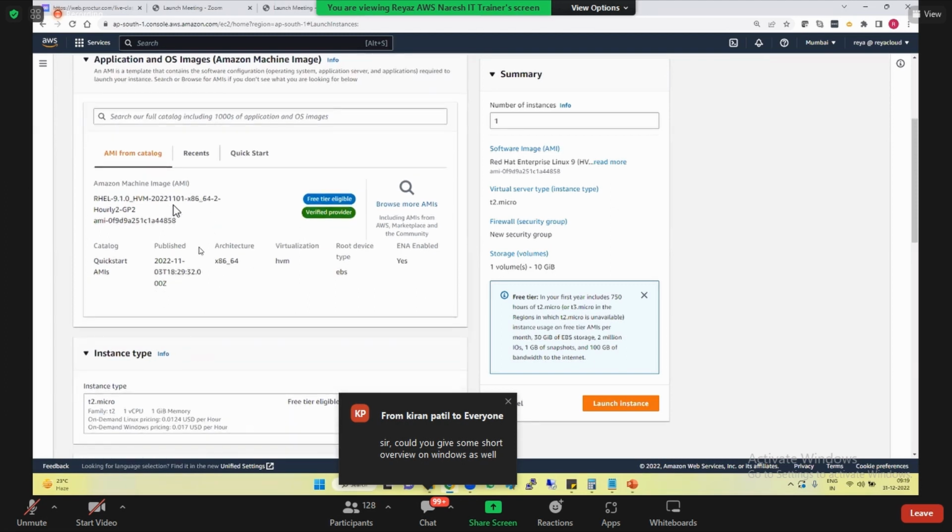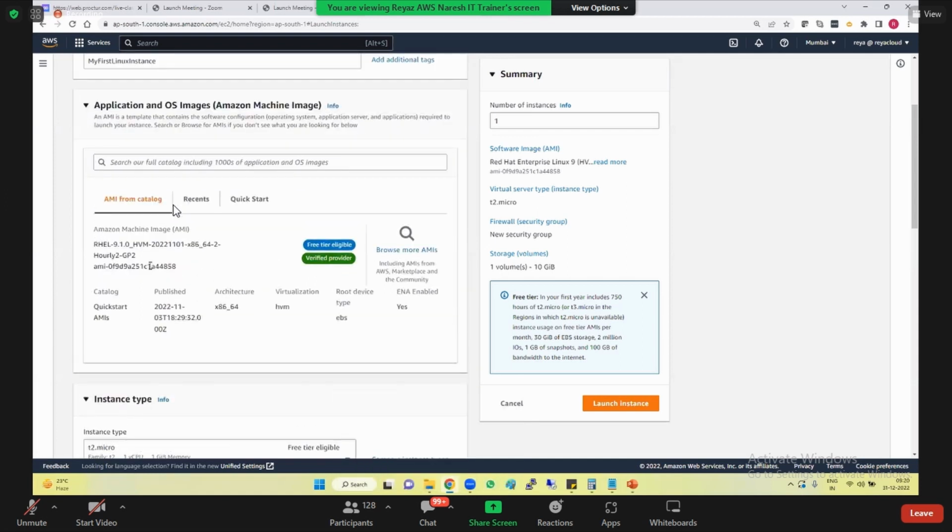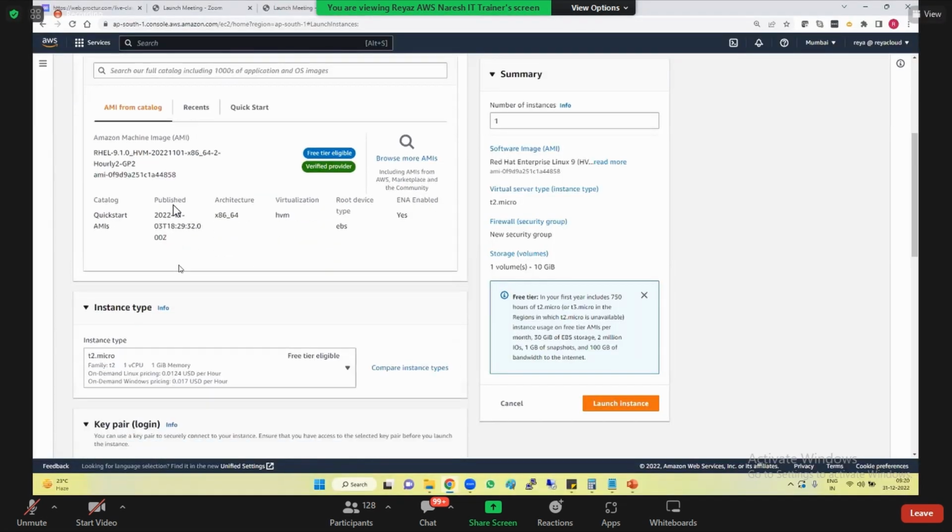Hold on, Chitti, Kiran, we'll do everything. Selecting the Windows only. I'll come.